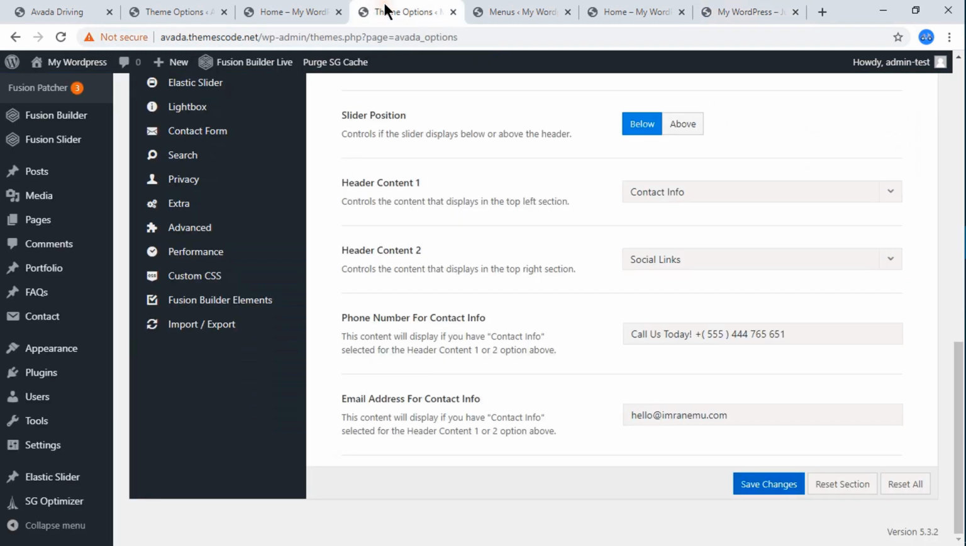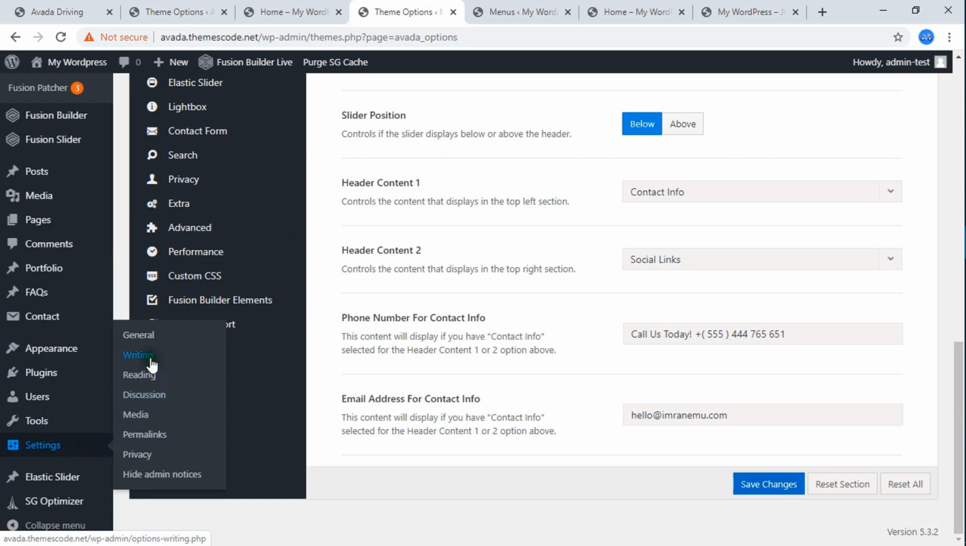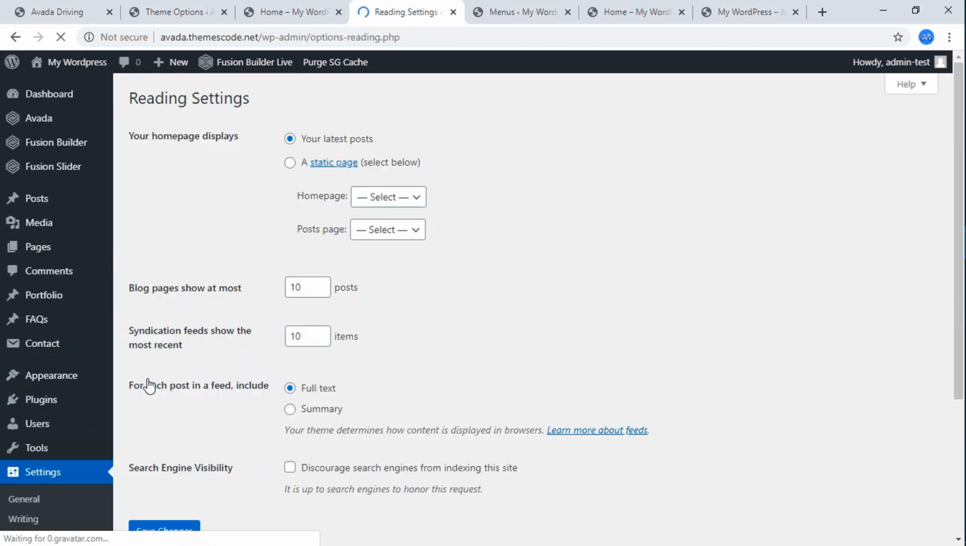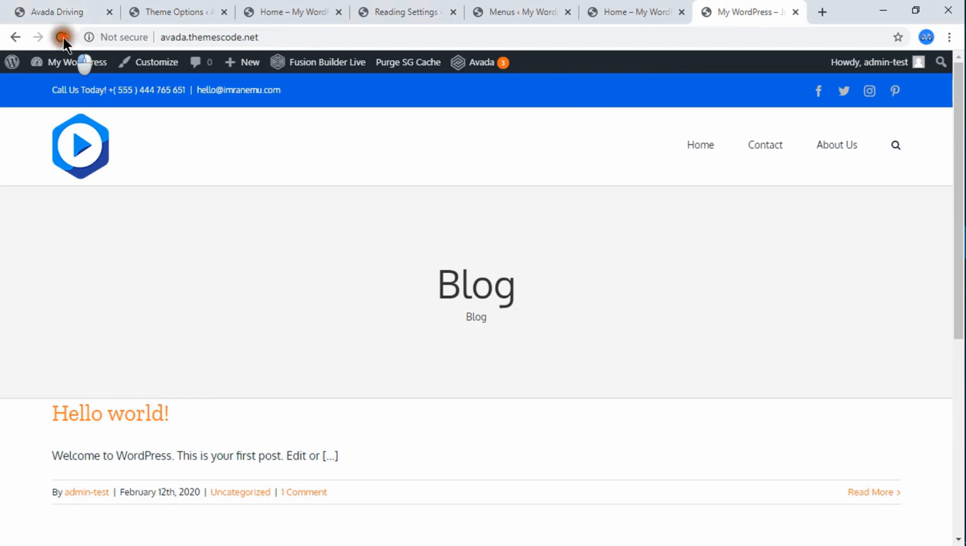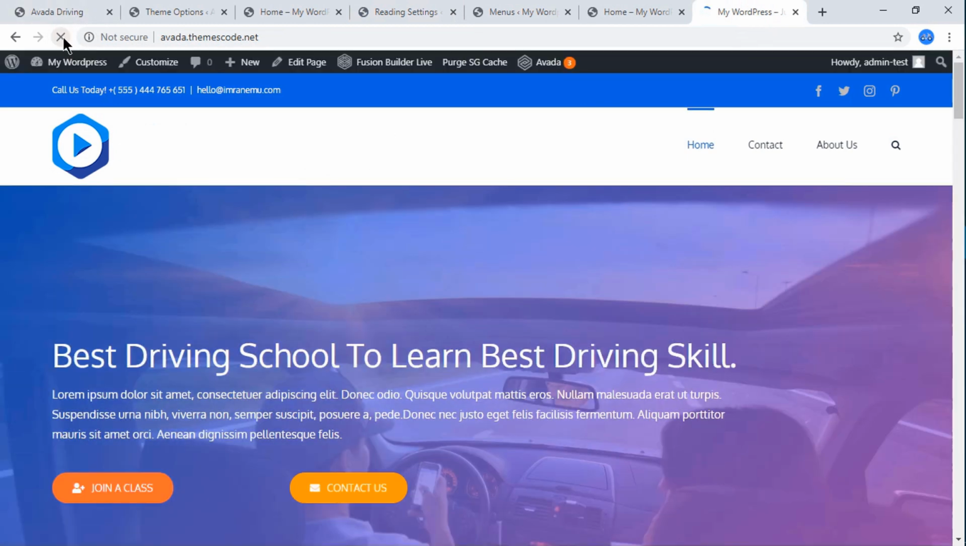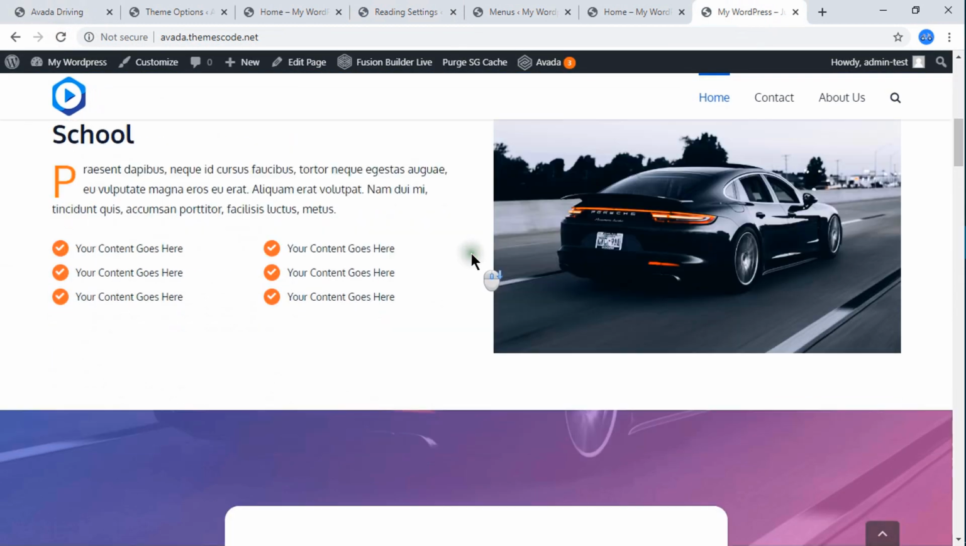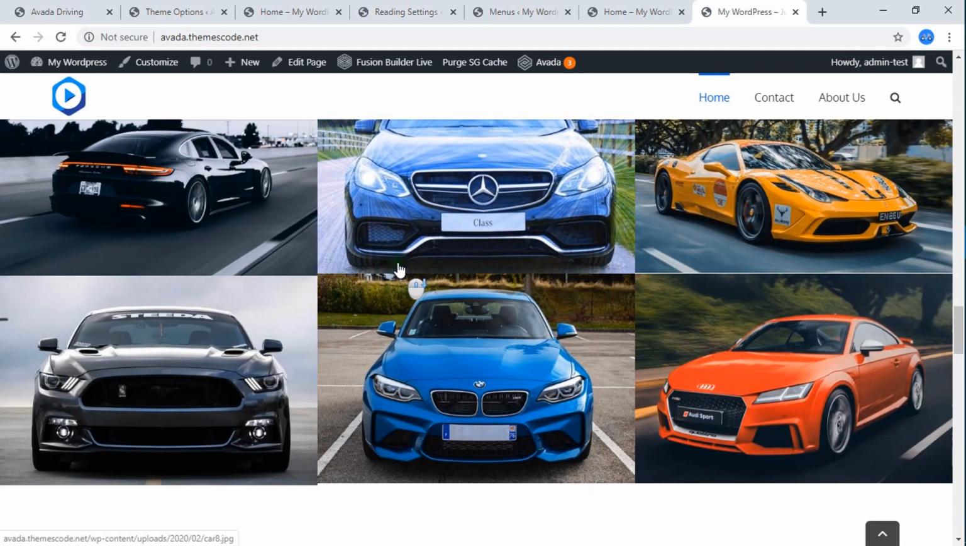Okay, so get back to the dashboard, and here you can see settings and go for reading, and here you can see reading settings, your home page display, and click here and select the home page, and hit save changes. Now if we reload the page, this home page will be used as the default page.